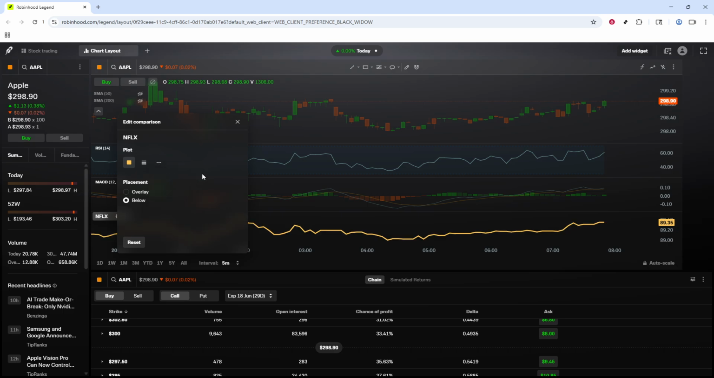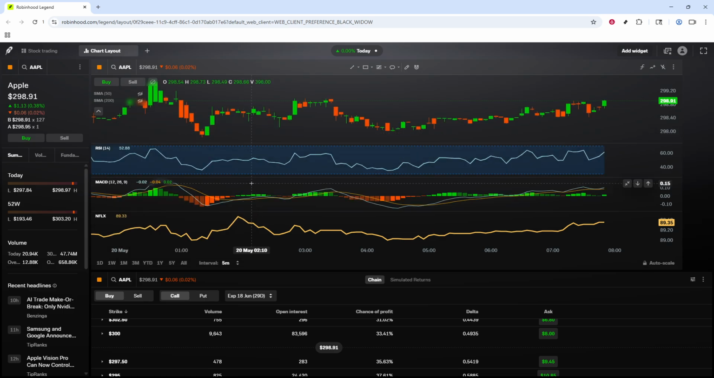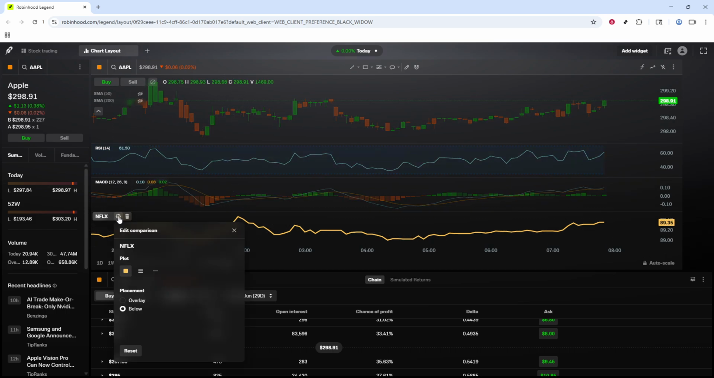Once your settings are adjusted, the comparison chart will update automatically to reflect your changes. You can continue modifying symbols or settings at any time using the same tools. And that is how you add comparison charts in Robinhood Legend.